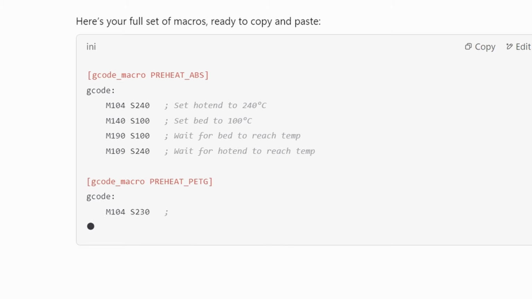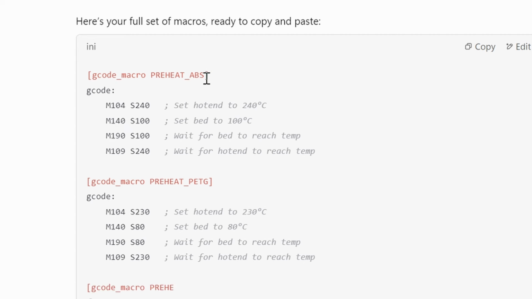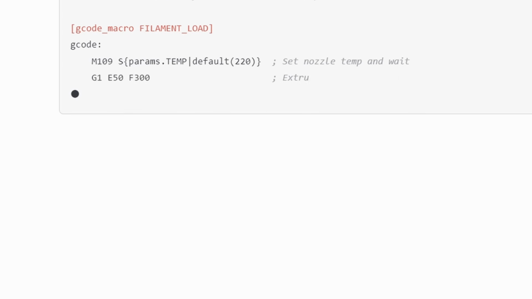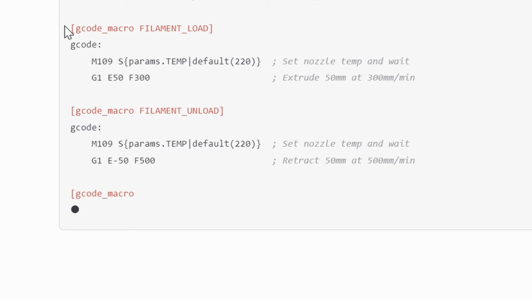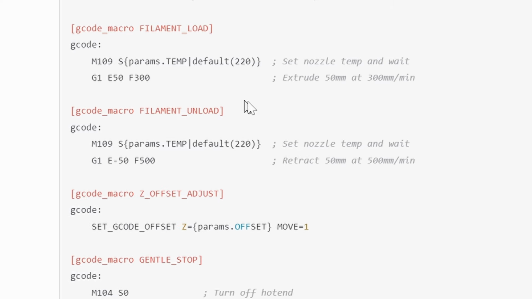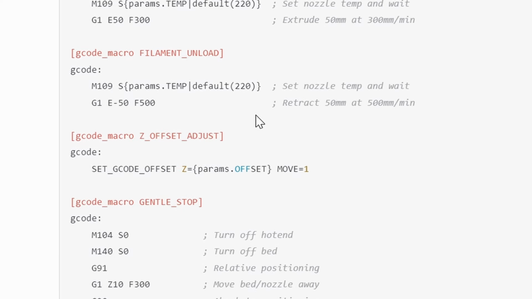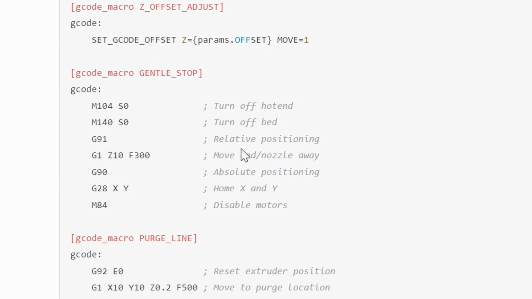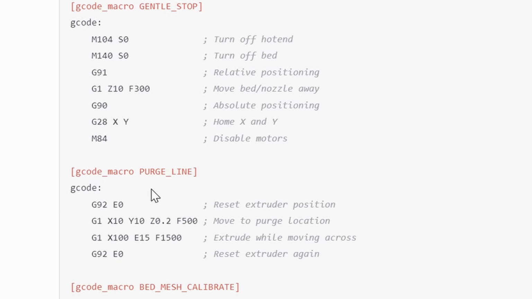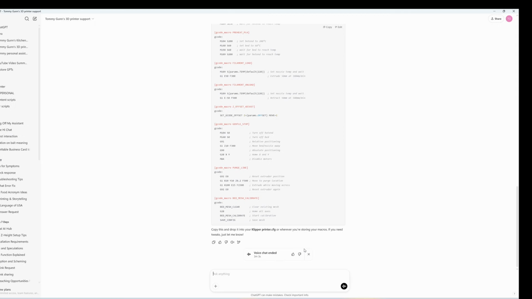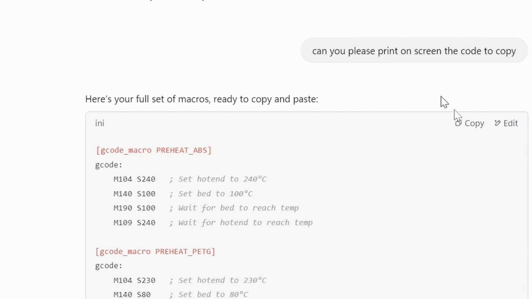And you can see this is the ABS, the PETG, PLA. Remember, I asked for nylon, then I changed my mind. That was taken out, so that's good. Here's my gentle stop. And she gave me a purge line and an auto mesh calibrate, and so on. And if there's anything else, I could add more to this. So, all right, I'm going to click copy.